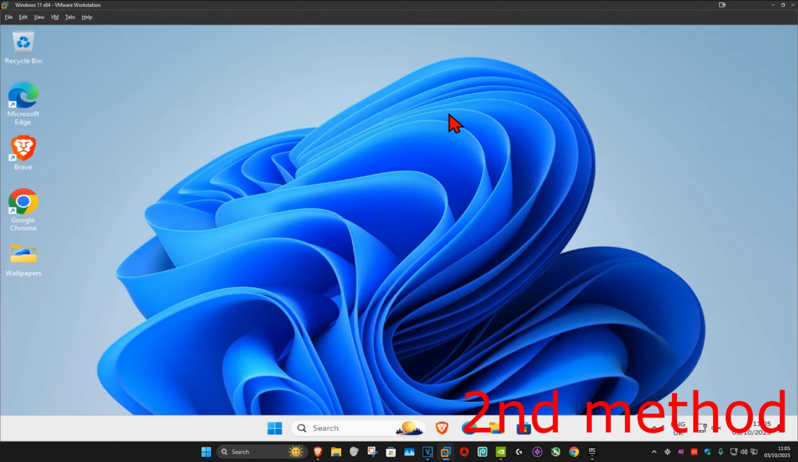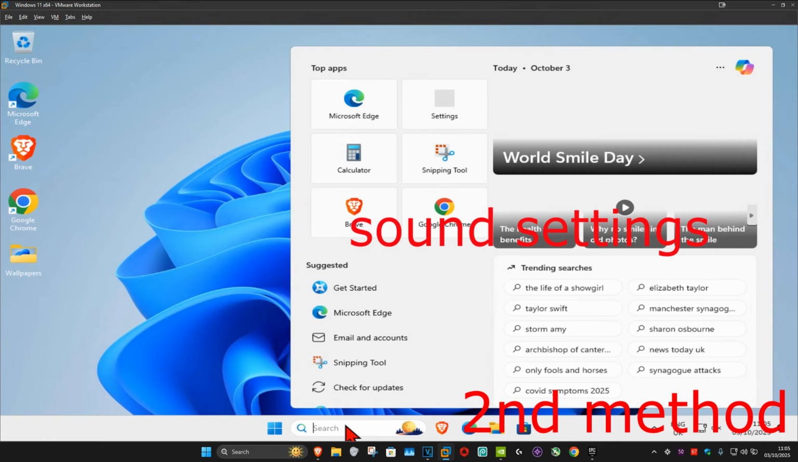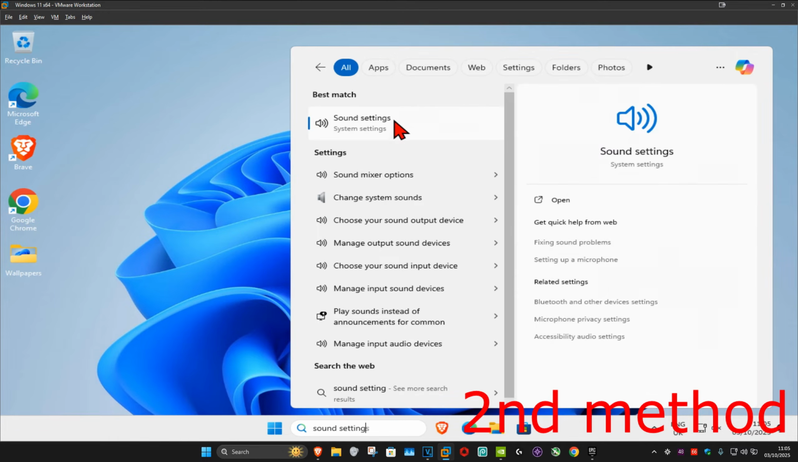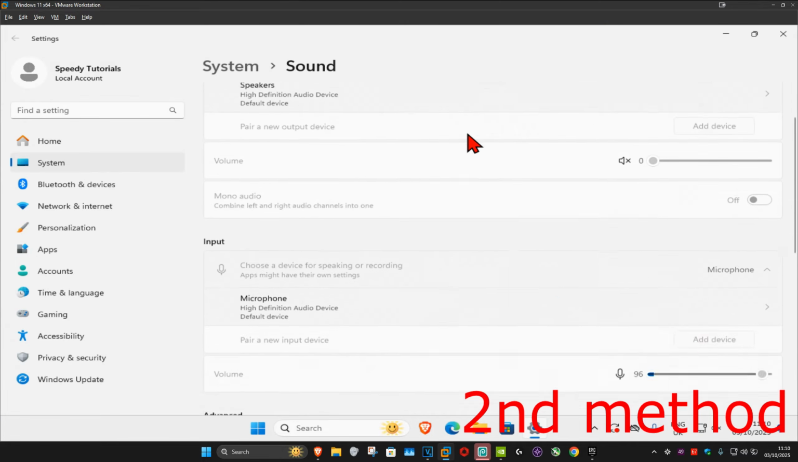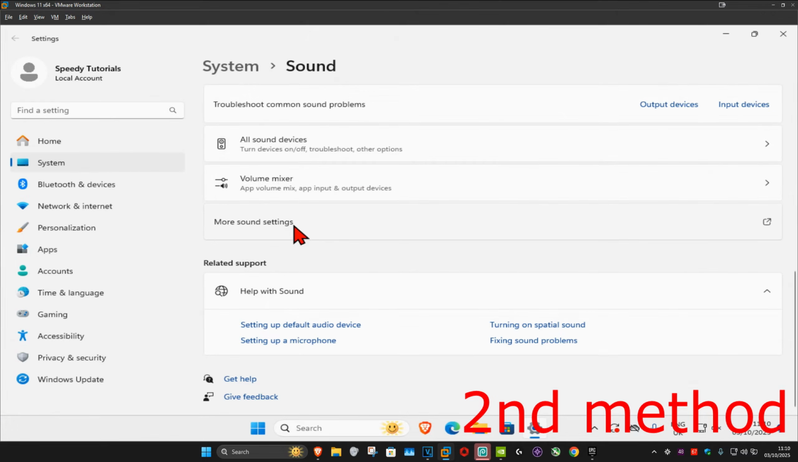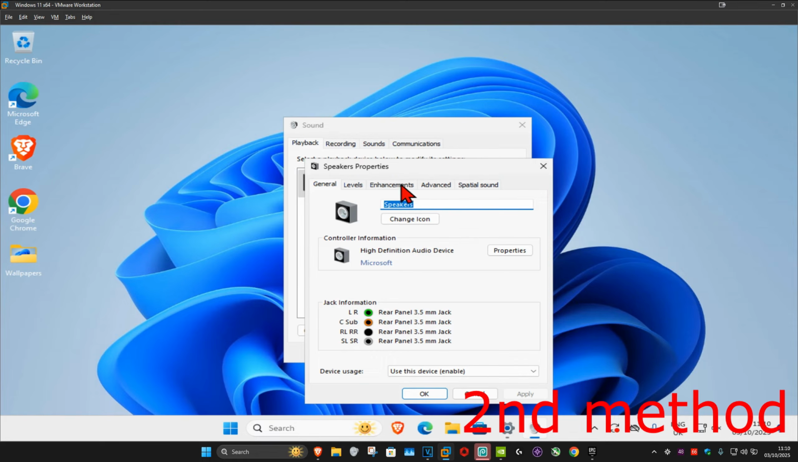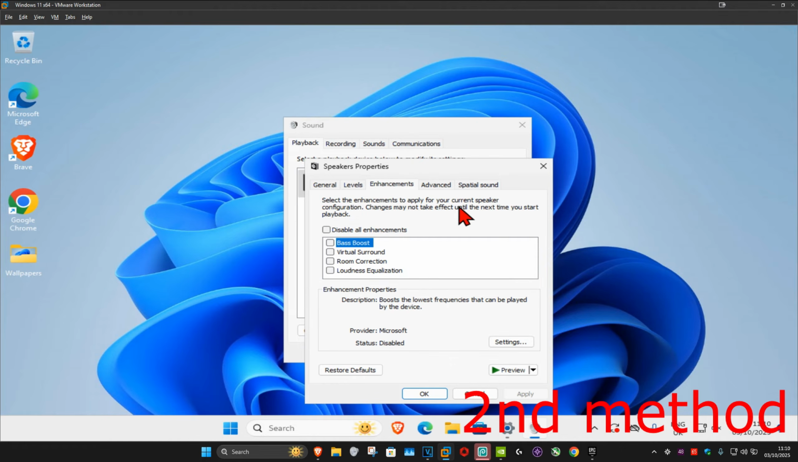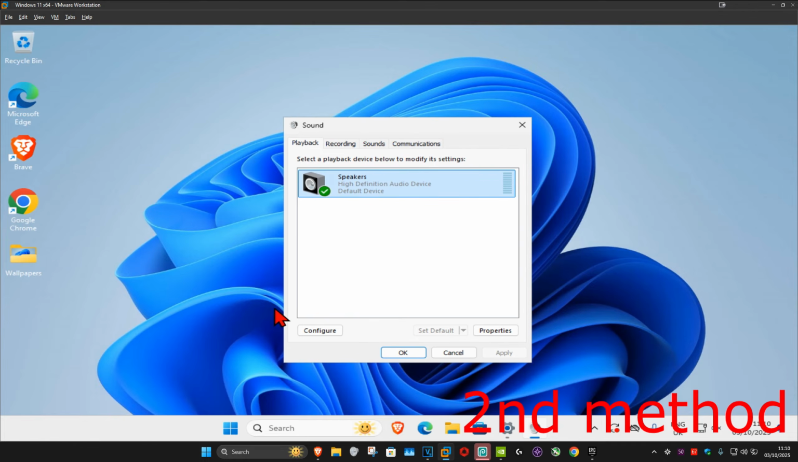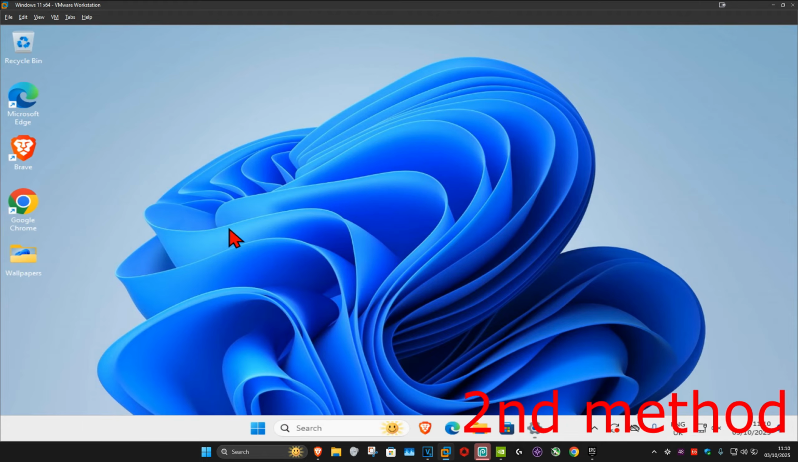For the next method, you want to go to search and type in sound settings. Click on it. And then once you're on this, you want to scroll down and then click on more sound settings. And then once this comes up, you want to go to the playback tab and you want to find your speakers. Double click on it. Now you want to click on enhancements and you want to select disable all enhancements and then click on OK. And then click on OK again. See if that fixes your problem.